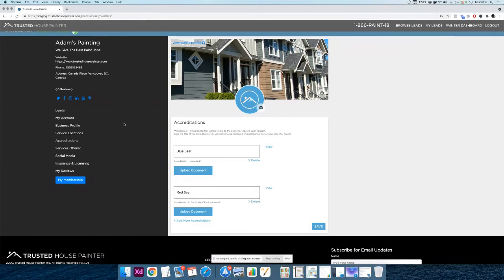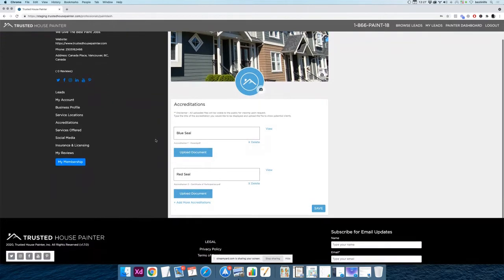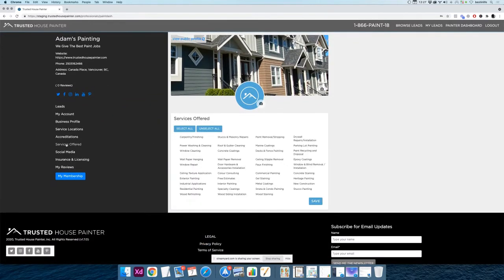Okay. The next one we'll go down to is services offered. So under accreditations, we have services offered. Now, some painting companies only paint, but a lot of painting companies do more than paint. So here we've created a list of other types, very common types of services that painting companies employ or add value to their homeowners. And so you can get things like power washing and cleaning, gutter, roof and cleaning, marine coatings, parking lot painting, faux finishing, exterior painting, interior painting.